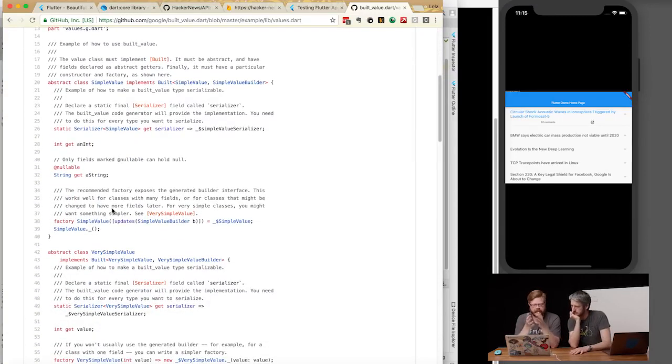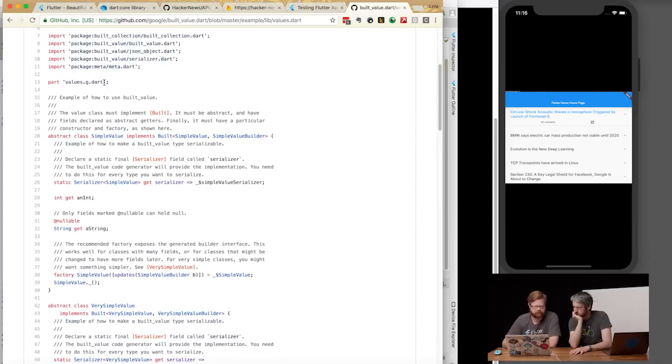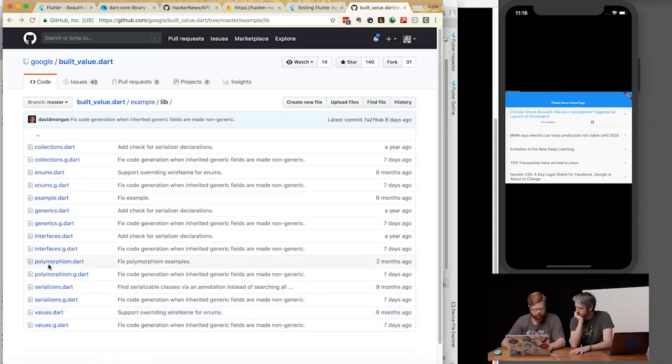So each of these classes in built value, you actually write them as an abstract class, right? And then the part file up here, you can see the G for generated, that's the naming convention. That's going to contain an implementation of this class, if I'm not mistaken, that has a whole bunch of generated stuff in there for making it a built value. So let's go look at that real quick.